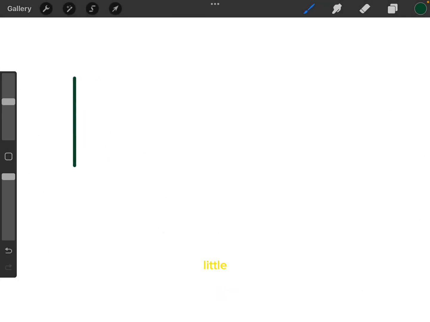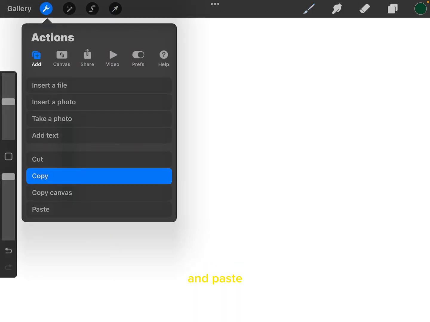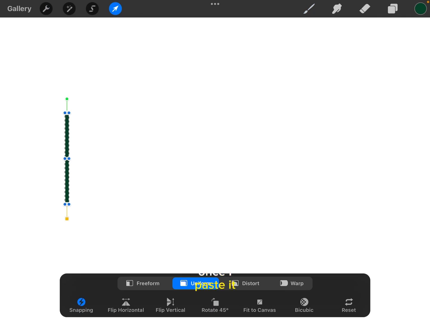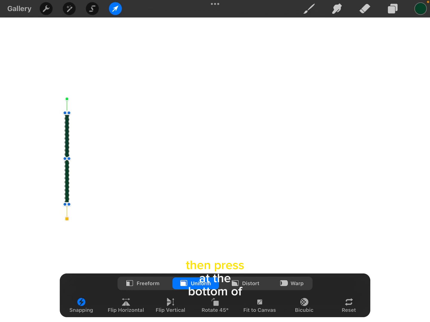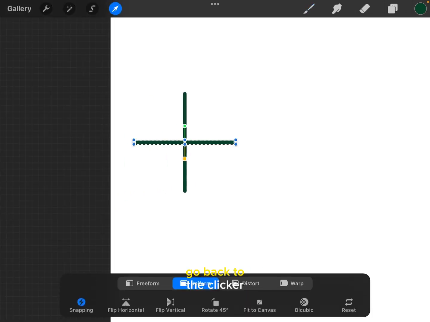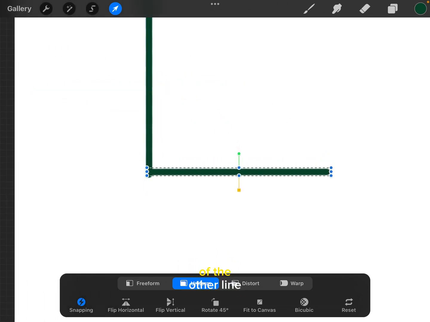You want to use the little clicker thing at the top of the screen to rotate it. And then I'm going to move it also with the clicker right about here. Then copy and paste it. Once I paste it, I'm going to go to the clicker, then press at the bottom of the screen, right in the middle, rotate 45 degrees. Press that twice. Then, go back to the clicker, move it a bit sort of at the bottom of the other line.